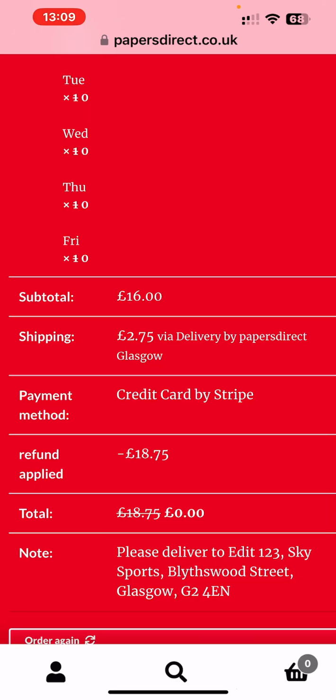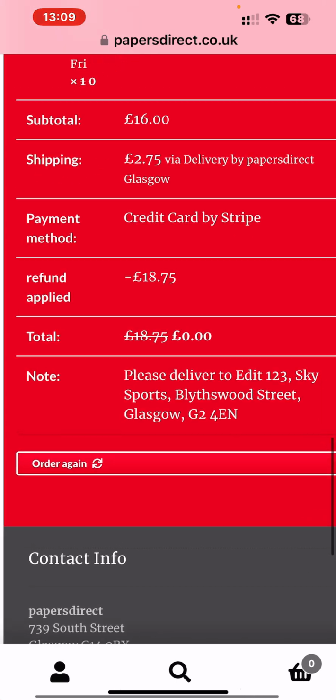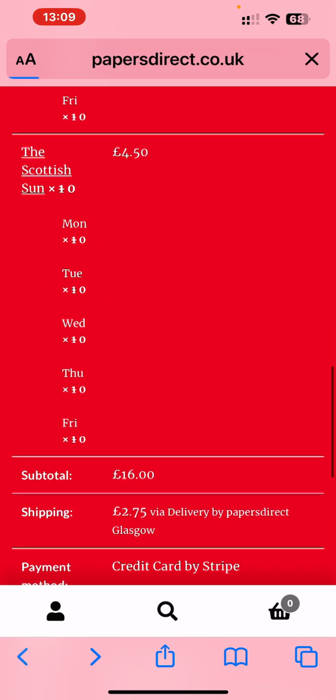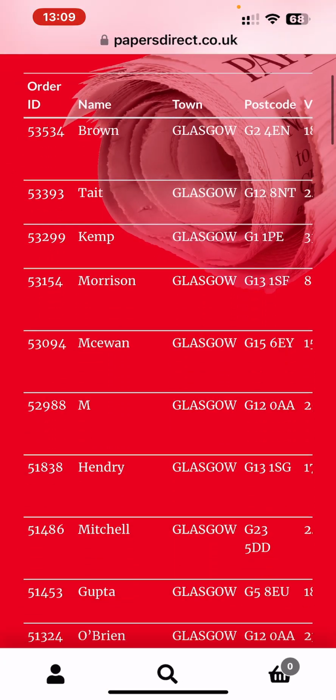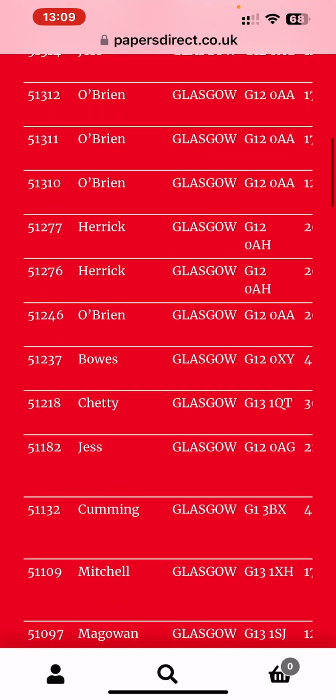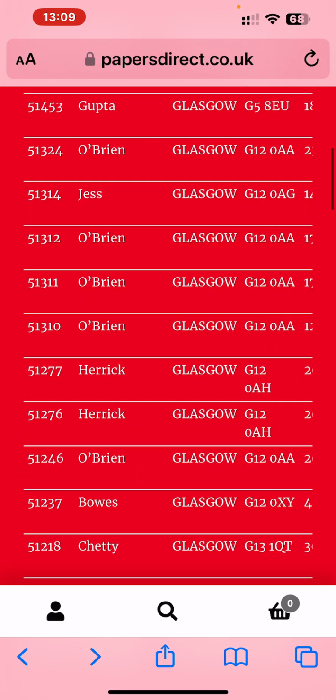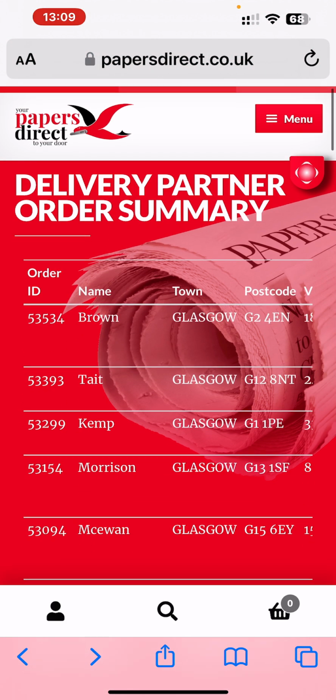£16 of newspapers, £2.75 is our charge at 55 pence a week. You can set your own. They've paid it, and oops, we've actually refunded this because Glasgow City Council no longer lets our vehicles into Glasgow city centre. However, let's go back again. Hopefully there's more than that one order on your website. Look, I've got lots and lots. Clearly I've done a couple of wee test ones, but that's how it works.